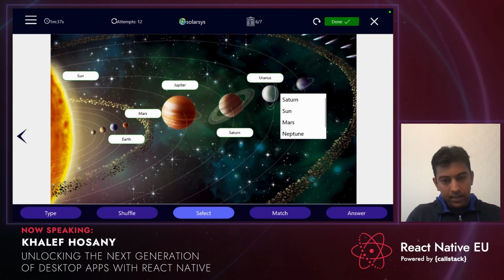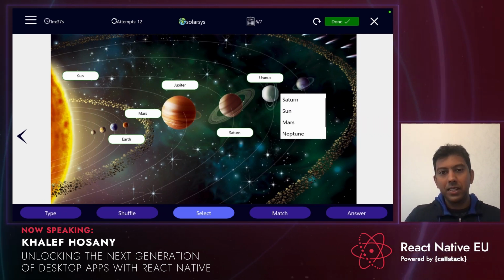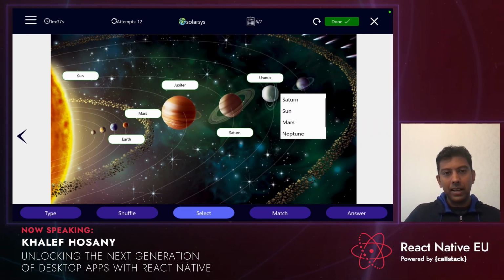The next one is the one called Smart Label. This one allows you to take a static image and add labels to them dynamically. So it's a really cool experience for kids so that they can label things as part of their workflow.